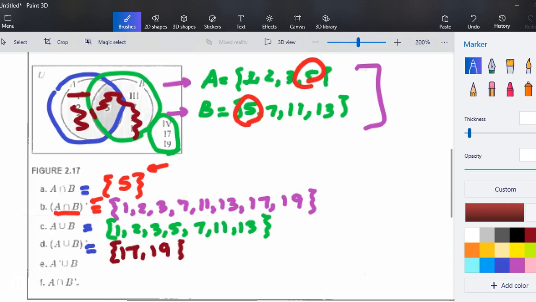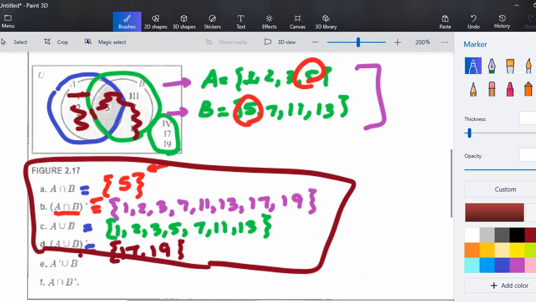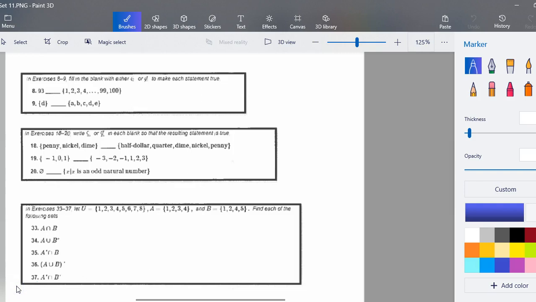I'm going to skip the next two. For your test and for the final, you need to know how to do these. So go on to the in-class exercises in your packet, and let's look at the very first one. It asks us to either fill in element or not an element to make sure each statement is true. I would know how to do this for the next test and for the final.